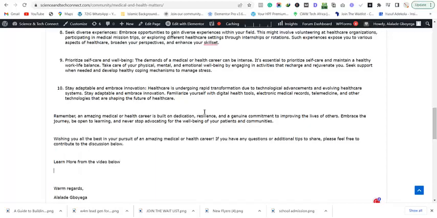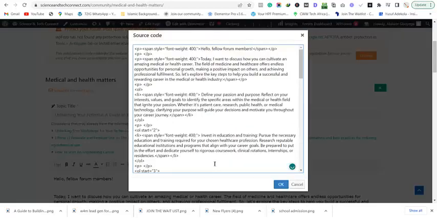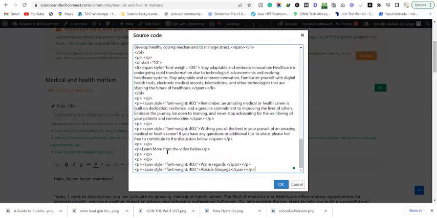So now let's come to add source code. Add source code. So let's go down. Can you see? Learn more from the video below. This one indicates space. Those spaces are added. That is where those spaces are added.